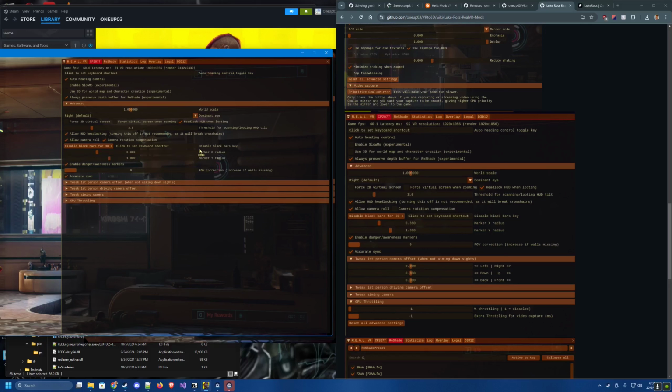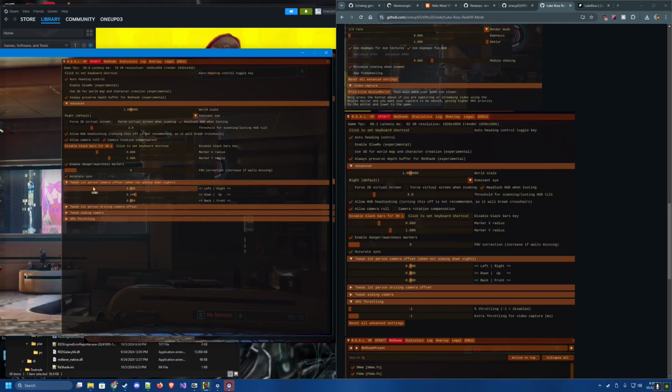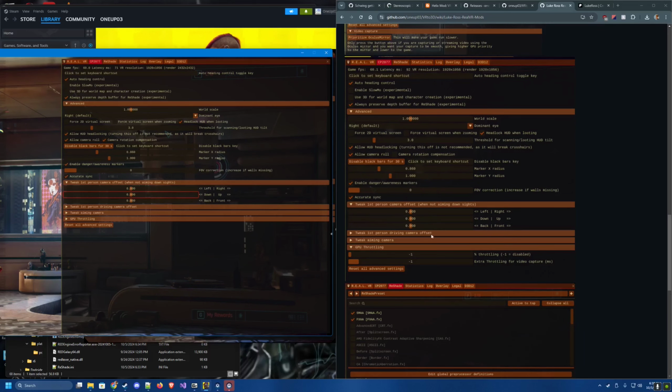And what else do we need? I don't think any of these settings are really important. You can experiment with them if you run into some issue. We do need to go in here and change this first-person camera offset. Set this back to 0, because otherwise you'll have trouble seeing computer screens and whatnot. And check the GPU throttling. Set that at -1, so that's good.